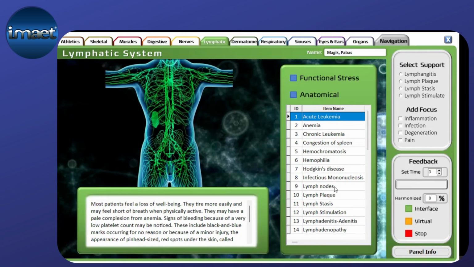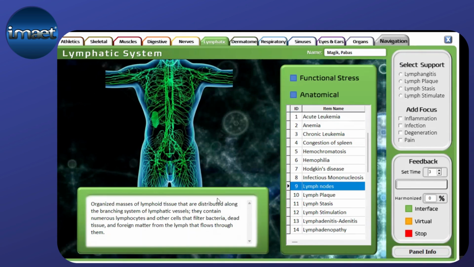Let's say just lymph nodes. This is going to tell you about lymph nodes in this box in the bottom left. Organized masses of lymphoid tissue that are distributed along the branching systems of the lymphatic vessels. They contain numerous lymphocytes and other cells that filter bacteria, dead tissue, and foreign matter from the lymph that flows through them.